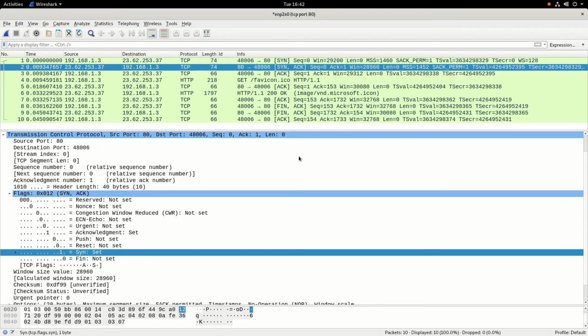Once we finish the session, like you see there with the finish flags, then we can't send data through that session anymore. We'd have to start a new session to send data through. So that's pretty much what the session layer is about.